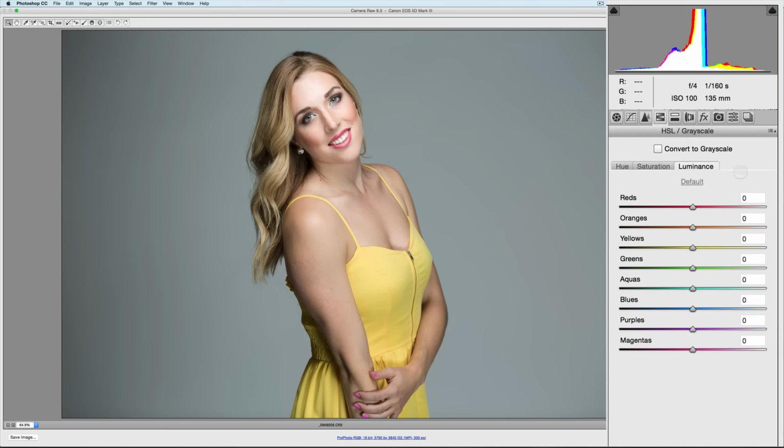Now this is our HSL grayscale, which stands for hue, saturation, and luminance. I don't usually do too much to this unless the skin tones are way off. Then what I would do is probably bring the reds, oranges, and yellows down by about -2, but I probably wouldn't do too much to it at this point, because again, I can do that in Photoshop.